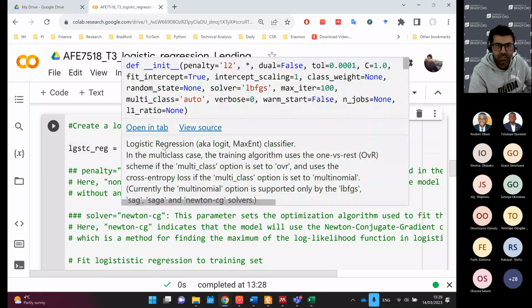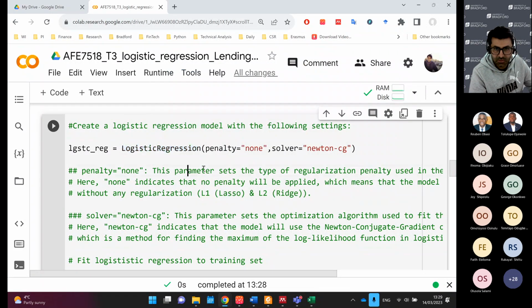This is my function. And as you see, if you click on Colab, not in Jupyter Notebook, Colab, it shows you different parameters that you need to fit. Some of these parameters are a must; you have to give a value for them. For example, penalty. Penalty none, we put it equal to none. For simple logistic regression, we always put none.